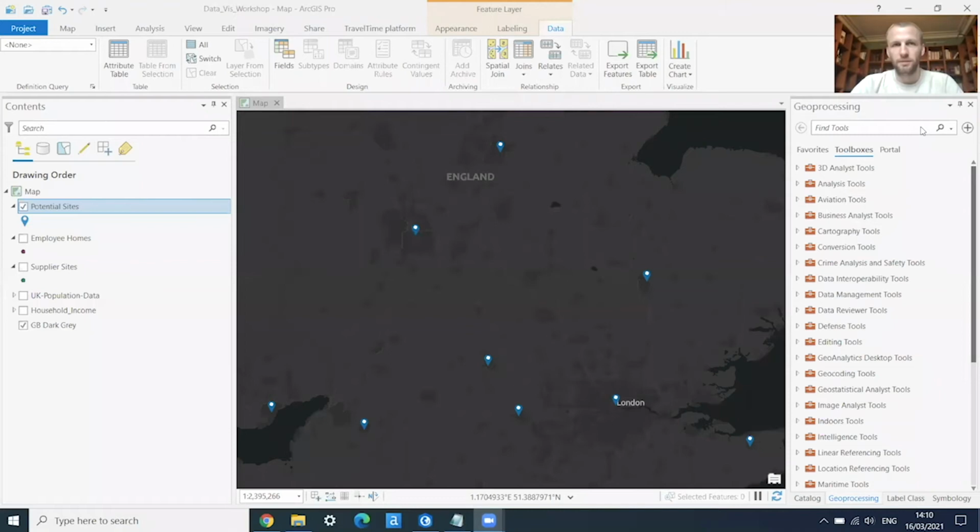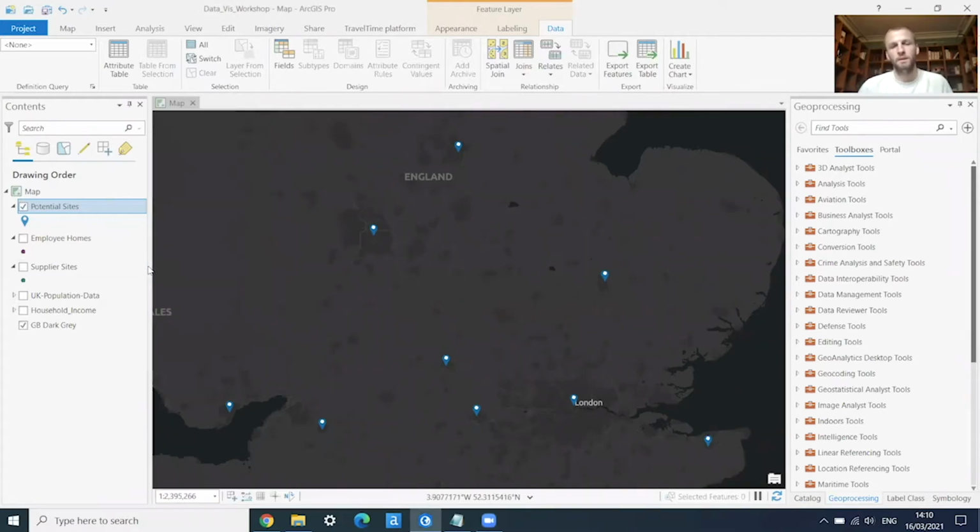Let's dive into ArcGIS Pro. So hopefully you can all see ArcGIS Pro. What I'm going to do is look at various different pieces of data visualization, and particularly spatial data visualization, all through a potential use case of trying to choose a new retail store location.